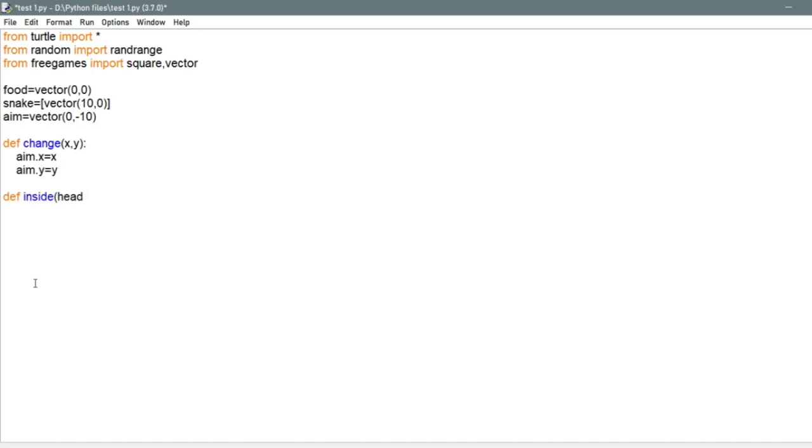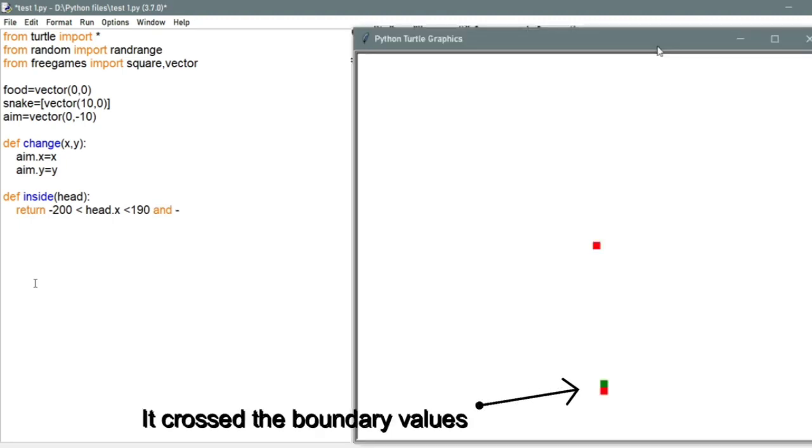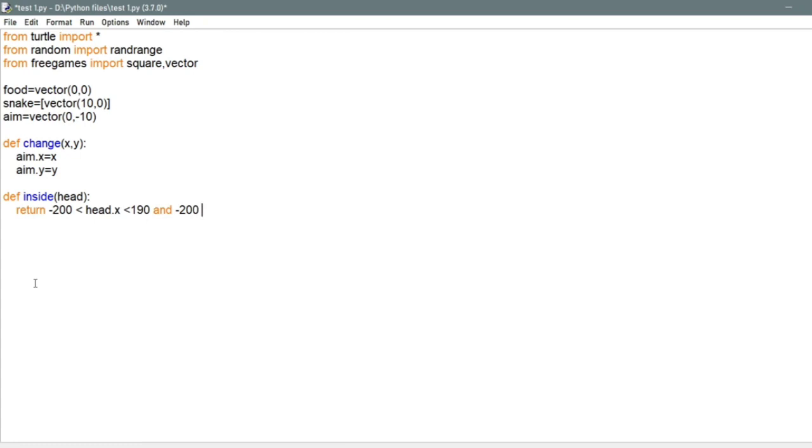After completing the first function, we move on to the second function, that is the inside function. In this function, we are going to write the important logic. We need to give some boundary values. So what is meant by boundary values? Consider this game as a square. Every square needs a boundary. When the snake crosses the boundary values, then it is considered an illegal move. Consider yourself playing this game and the snake hits out of the boundary values, then you are out of this game. So this is the logic. I hope you understand this logic.